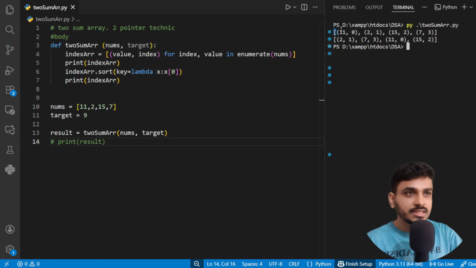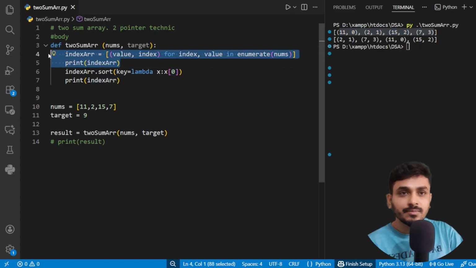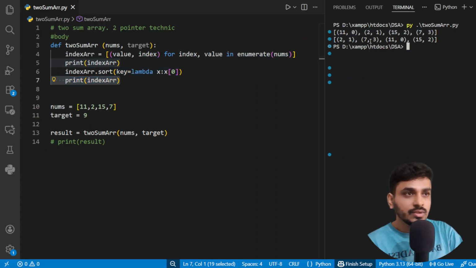Okay, so here it's the tuple array and it's a sorted array. You can see here the sort is based on value. It actually returns position 0, and position 0 is the value. Based on value it sorted the array. So 2, 7, 11 and 15. The previous array, after the tuple array, and then the sorted array: 2, 7, 11 and 15. You can see the positions remain the same.